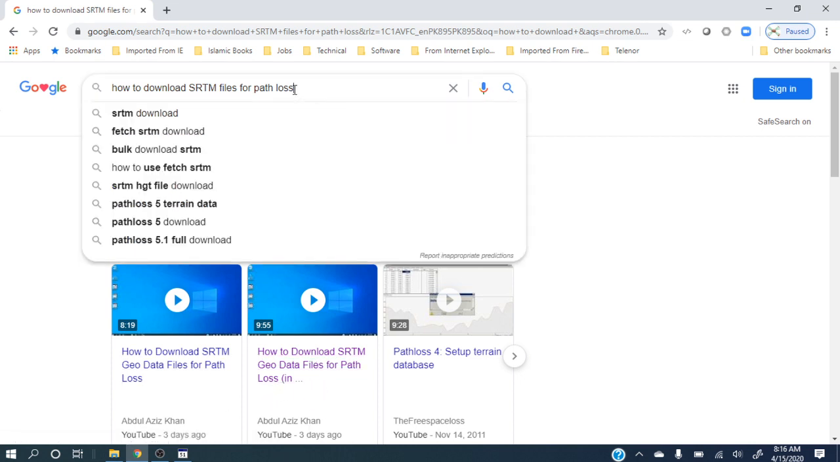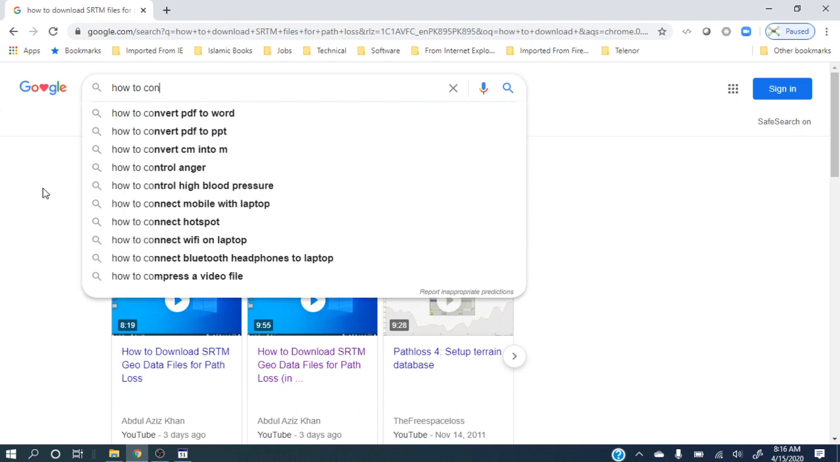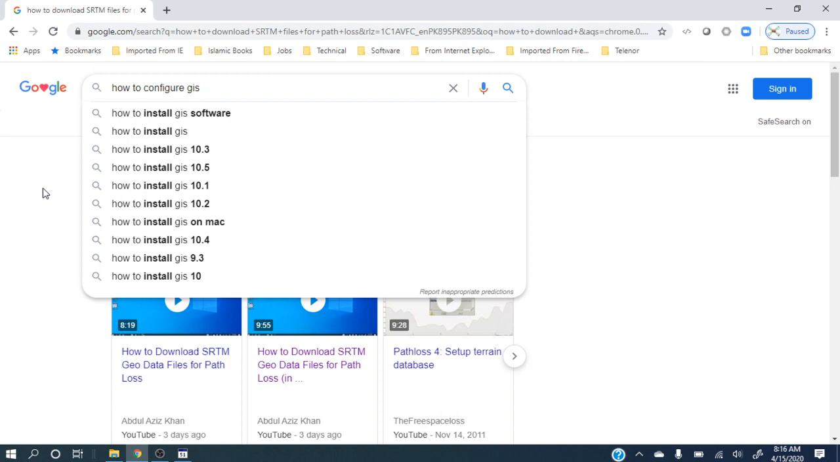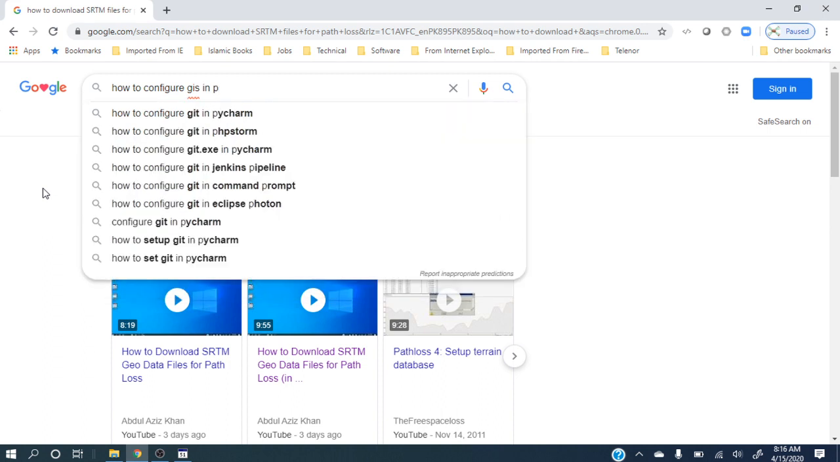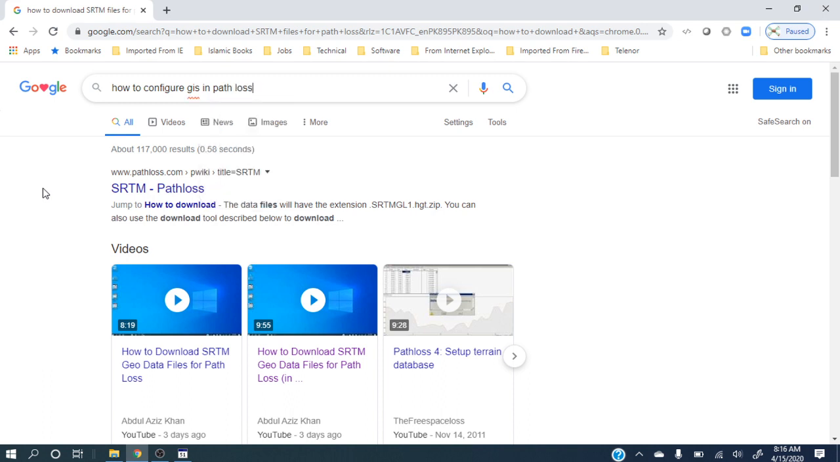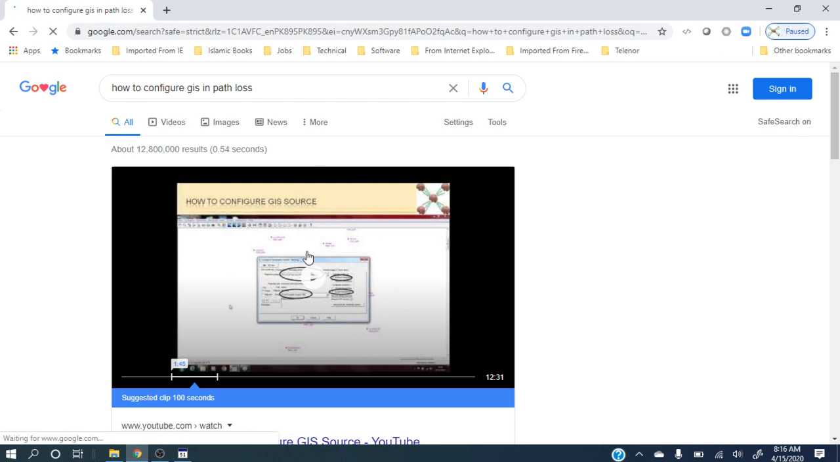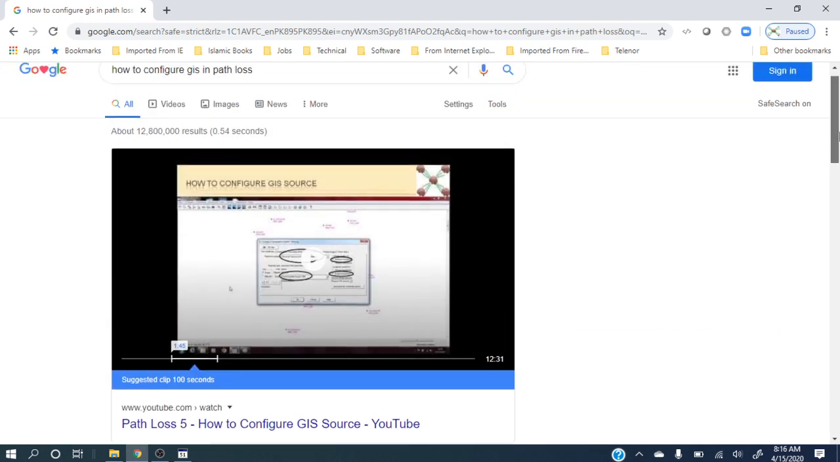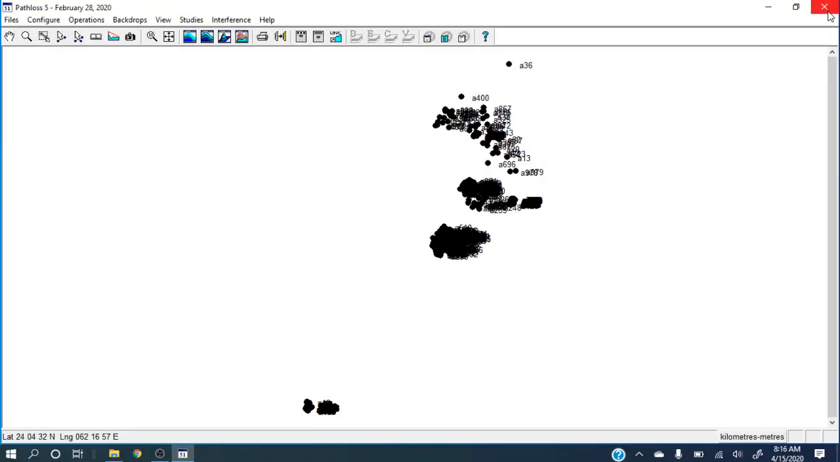In the same way, if you want to know how to configure the data files, how to configure GIS in path loss, again Google will take you to one of my videos, hopefully, where you can see how to configure a GIS source. So the reason to show you these two things was that I have put a lot of other videos that you can use to be guided. But still, if you have any question, if you want any kind of help, you can always comment and I will reply.